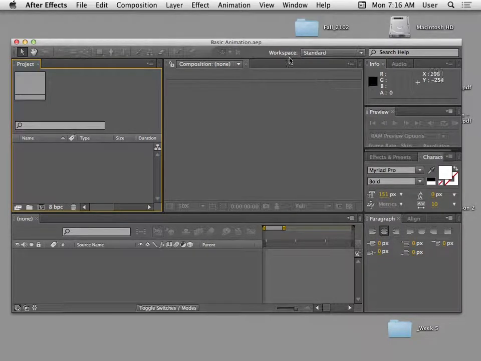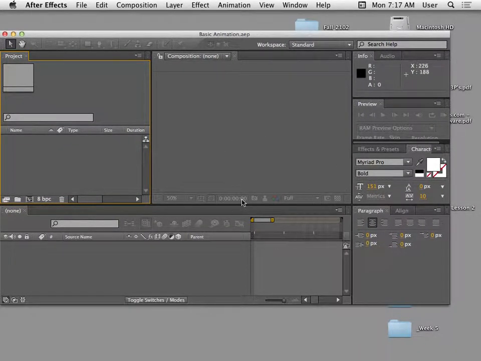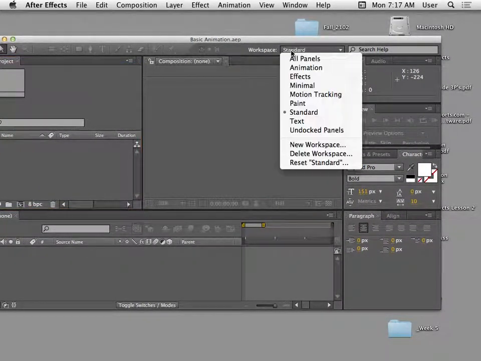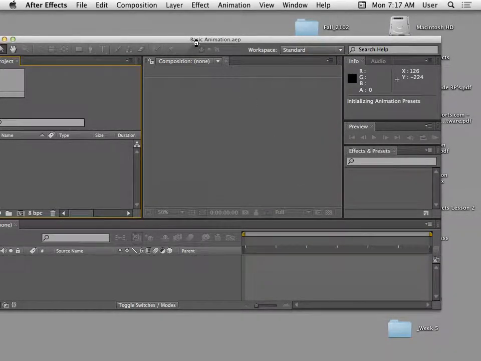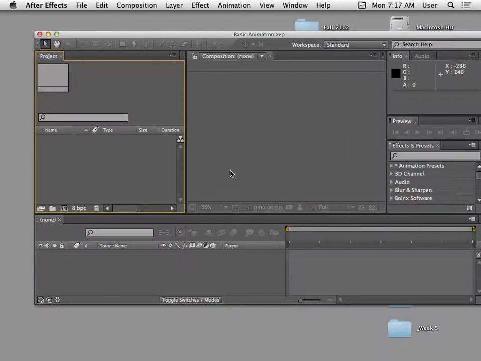Spend some time studying the components that make up the After Effects interface. But for the most part, I'm going to be working with the workspace called Standard. So I'm going to reset that workspace. And you can see how the panels shift to their locations. First thing we need to do is import something to work with.